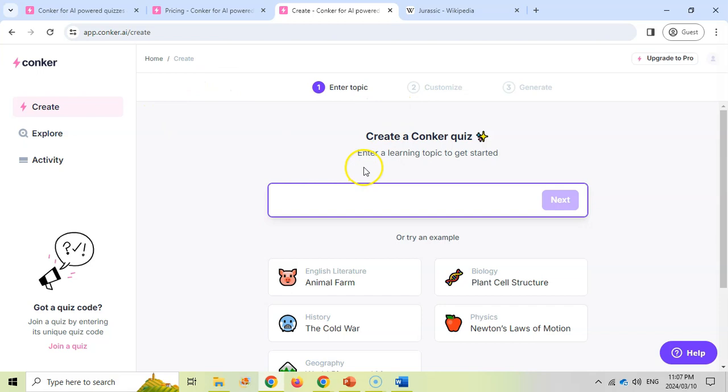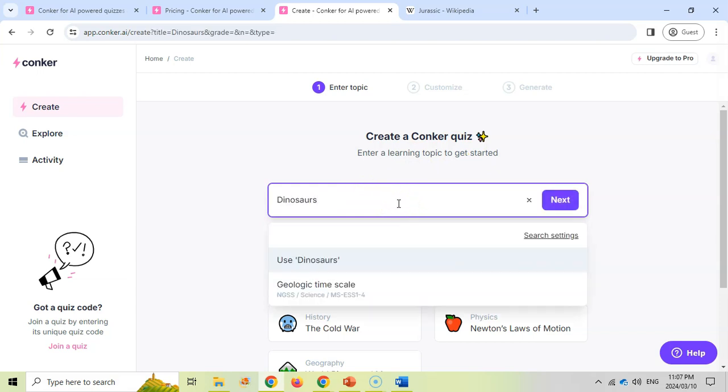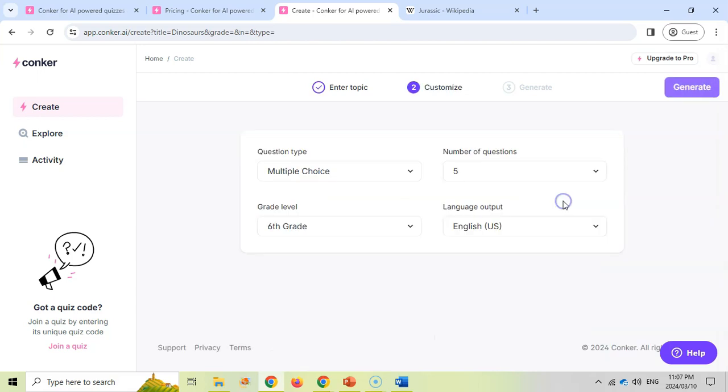We can see the homepage and we're going to create a Conker quiz. So I'm going to give it a topic. We can type in dinosaurs. And I'm going to click on next. And so we've entered the topic.